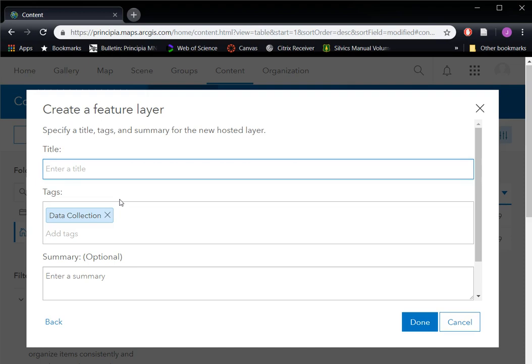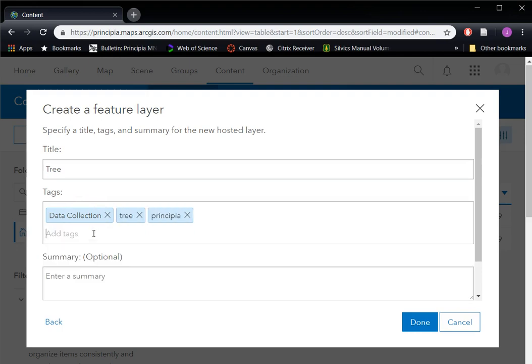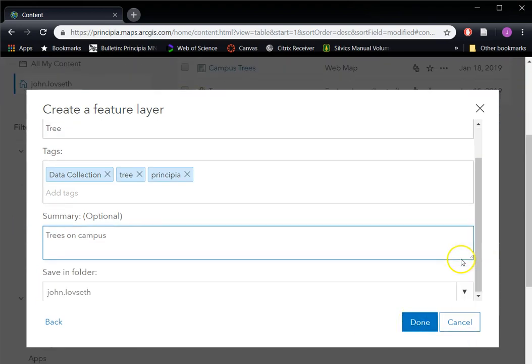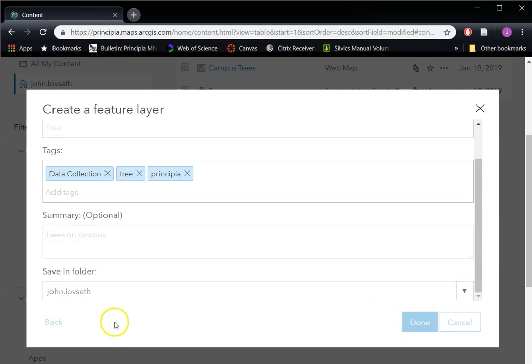So for this one, I'm just going to keep it simple and we're going to collect trees. So I just call it tree. And I'm going to add a tag of tree and Principia. And now I'm going to enter a summary that these are trees on campus. And I click save in folder John Loveseth. Yep, that's fine. Done. Okay, so it is creating the feature layer, and this is the layer that I'm going to use to collect all of my information using the app.